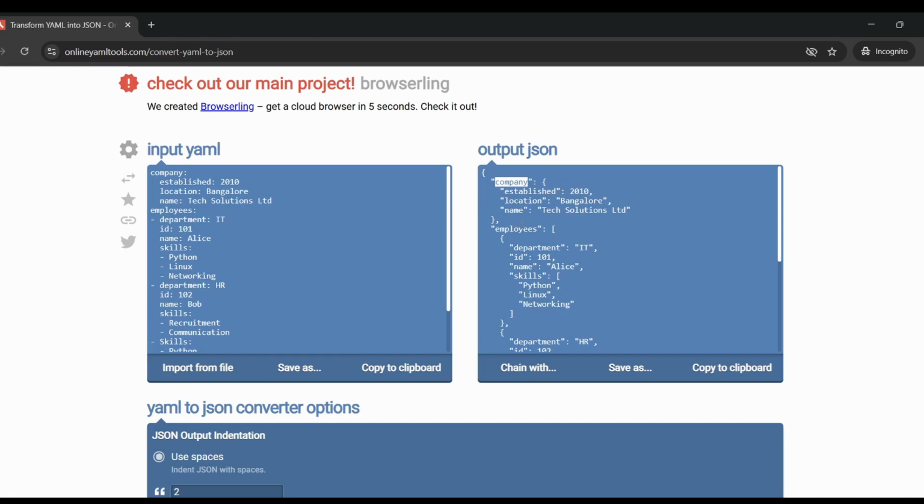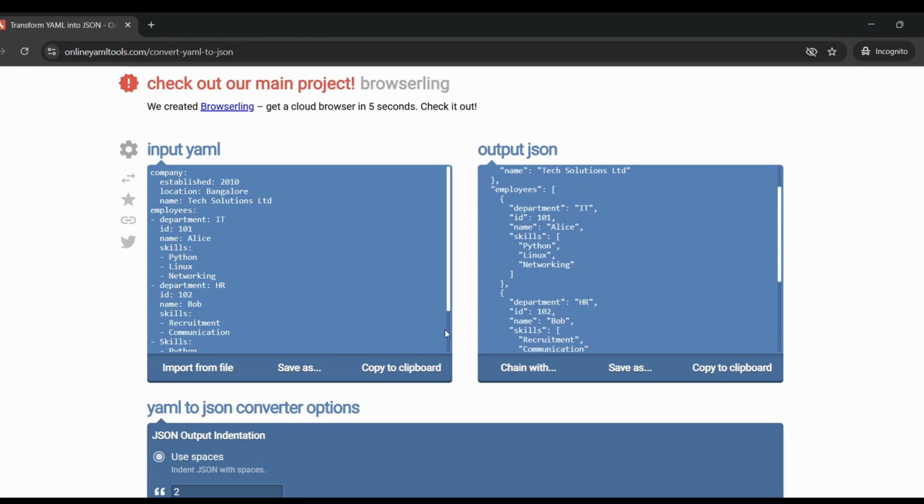Based on the indentation, these are all the keys of this dictionary called company. And if you are able to see the employees here, likewise, right? But why is it opened as a list here? When you see the company, it is also kept inside this indentation, but this is opened as a list, right?